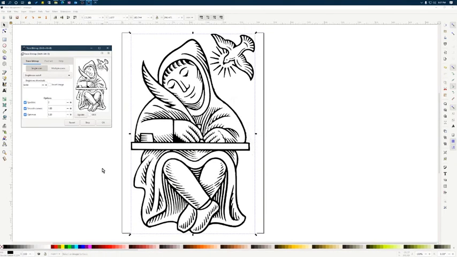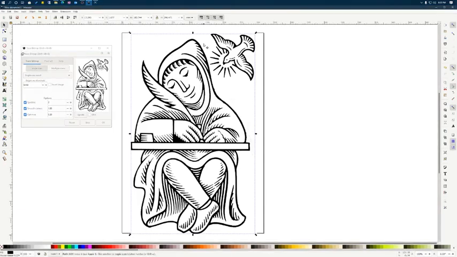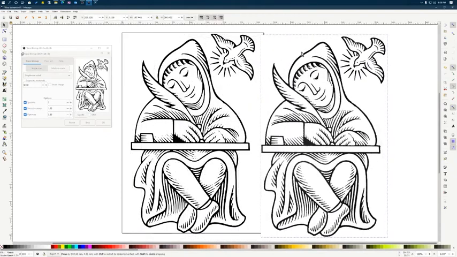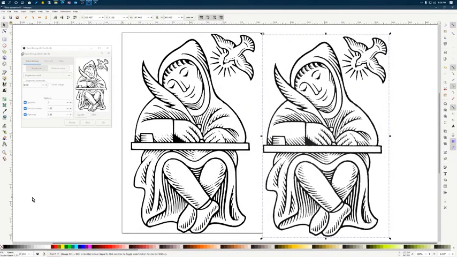So I've done it, and you probably notice there's no change. But if you actually click on the image, make sure you have the little arrow cursor here, move it over, and there you go. We now have two images.